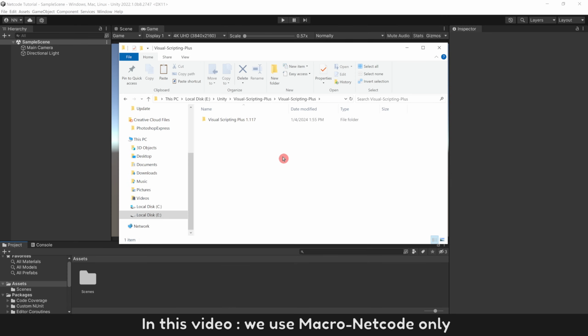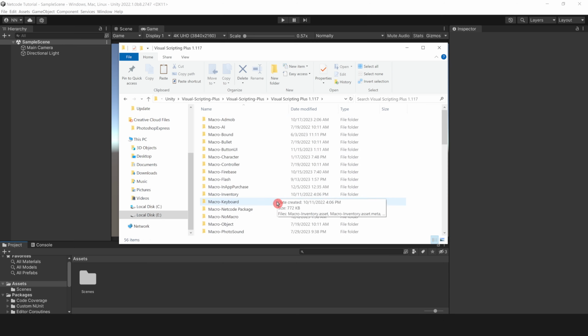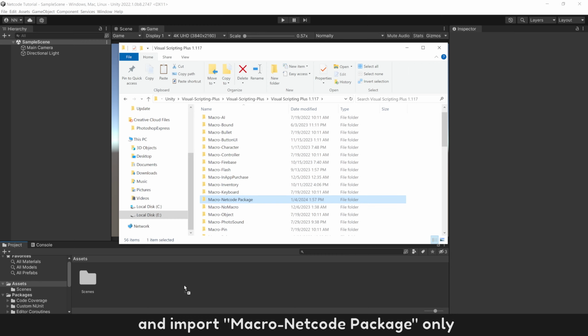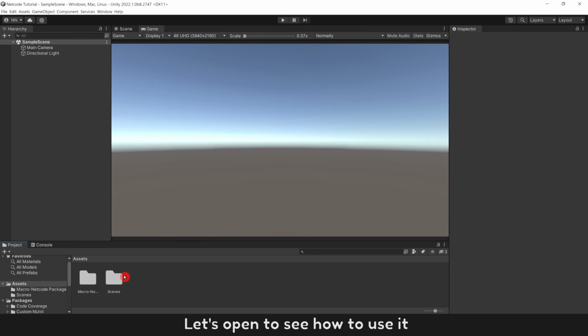In this video, we use Macro Netcode only. You can open the folder and import the Macro Netcode package only. Let's open it to see how to use it.